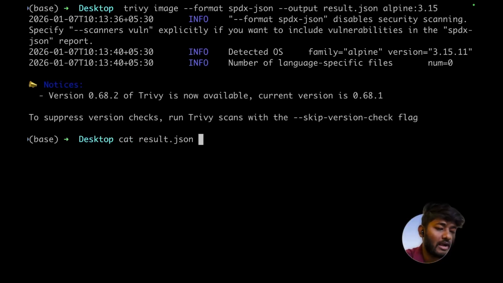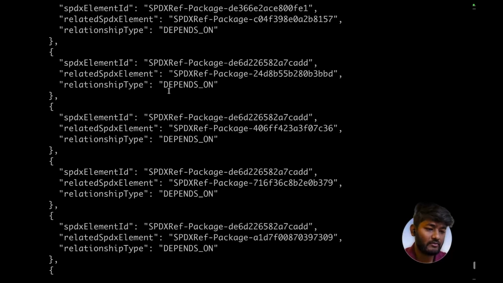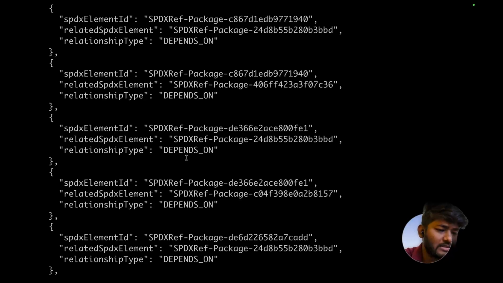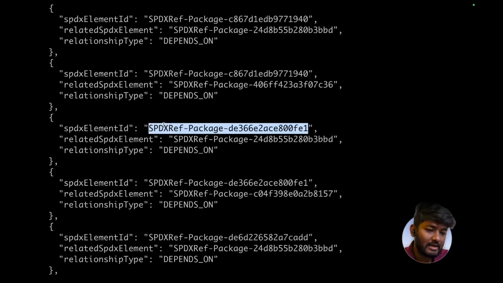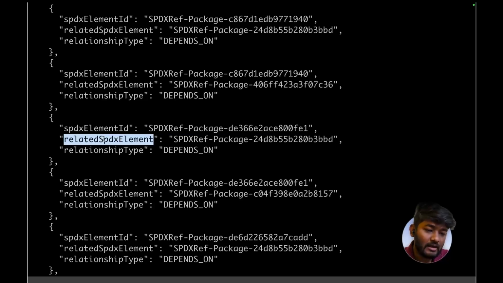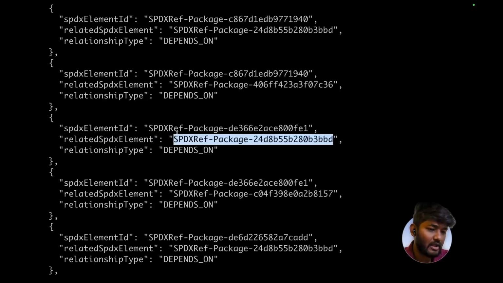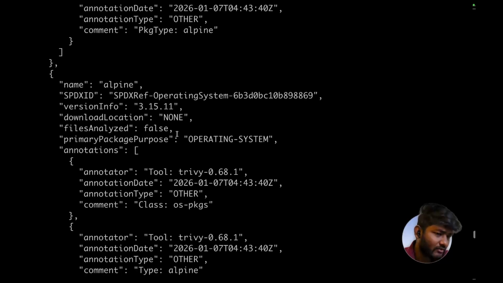When I do a cat on result.json, this is the output that we are getting. Here you can see we are getting the report, such as dependsOn, that is the relationship type over here. There is an SPDX element ID and a related SPDX element. Right now it is difficult for us to understand what the output is actually trying to say, so we need a visualizer to help us visualize what the report is saying.